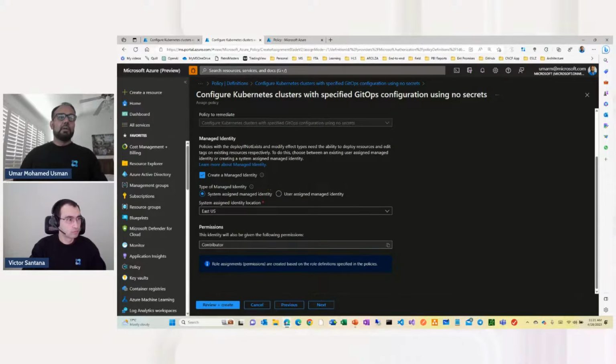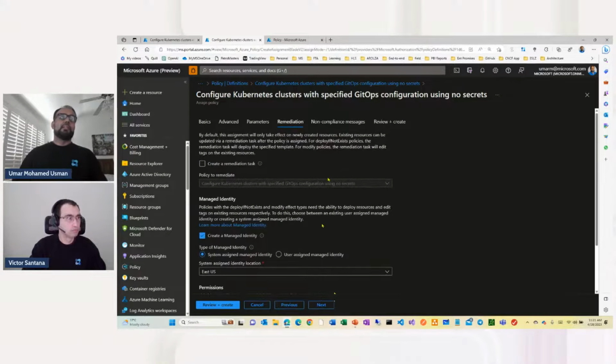And once you assign this policy, anytime anybody creates a cluster, the policy engine will kick in and start monitoring your existing clusters, and you can force it and say, go ahead and apply this policy to existing clusters. Or as soon as anybody onboards a new cluster, it's going to push this policy and apply this GitOps configuration to the cluster as well. So that's it. That's how you enforce it.